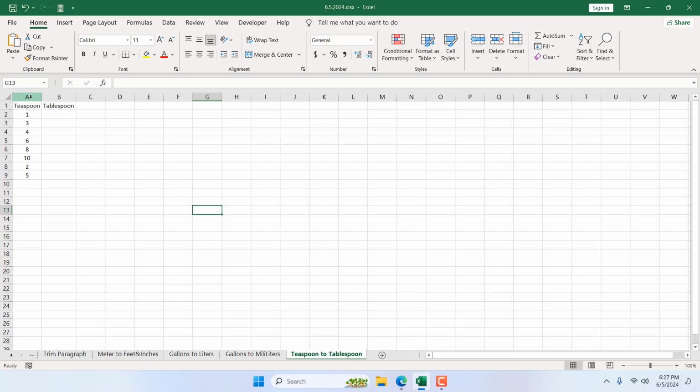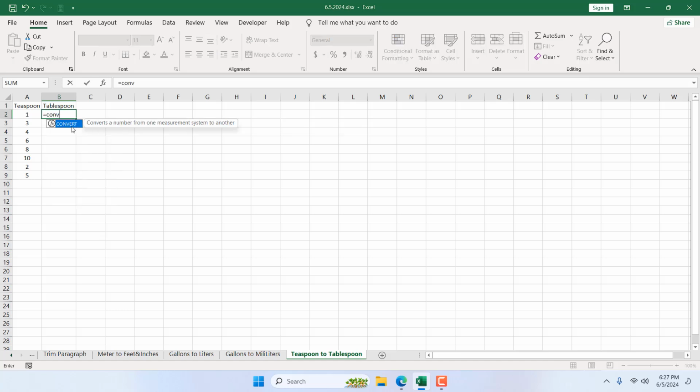Take a look at this workbook. In column A, we have teaspoon and we need to convert them to tablespoon in column B. For that, I'm going to write here equal to and write convert. Excel has a built-in convert function that can convert from one measurement system to another. I'm going to double click here, select the number we want to convert.